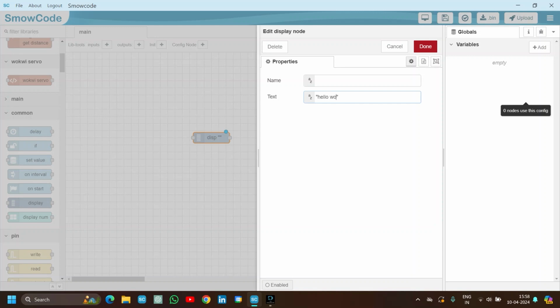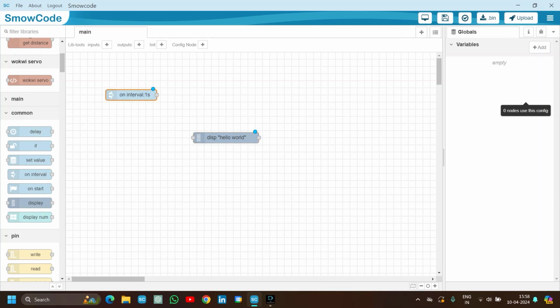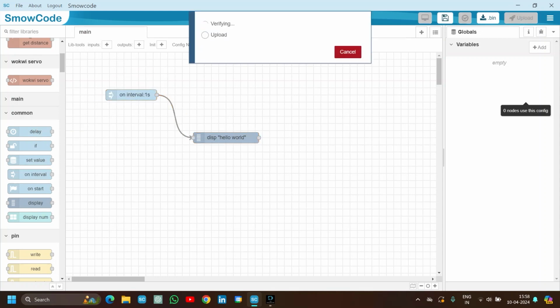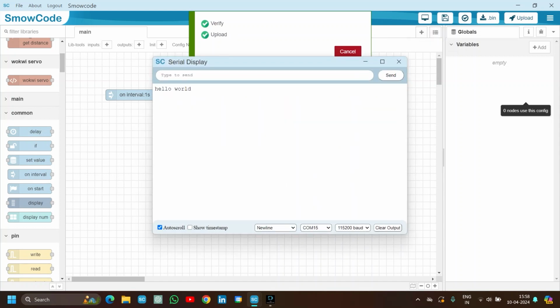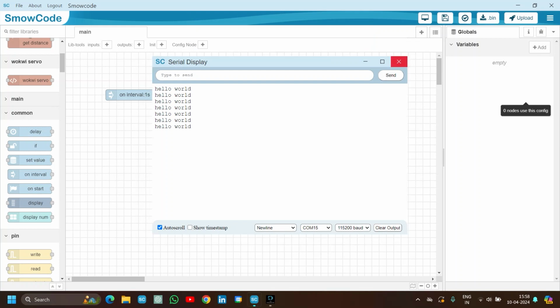So if I just type hello world and take an on interval, just connect this, on the serial display it is getting printed. That's how the display node works. It basically works as a printf function.